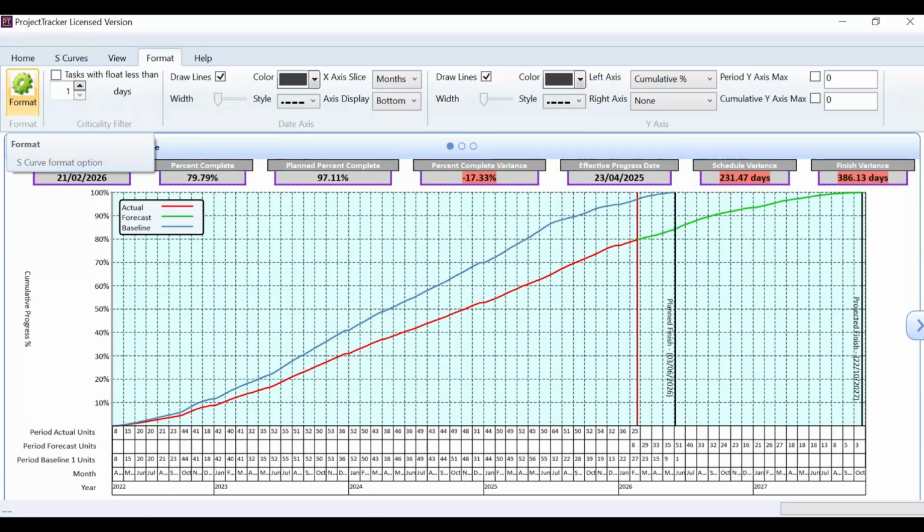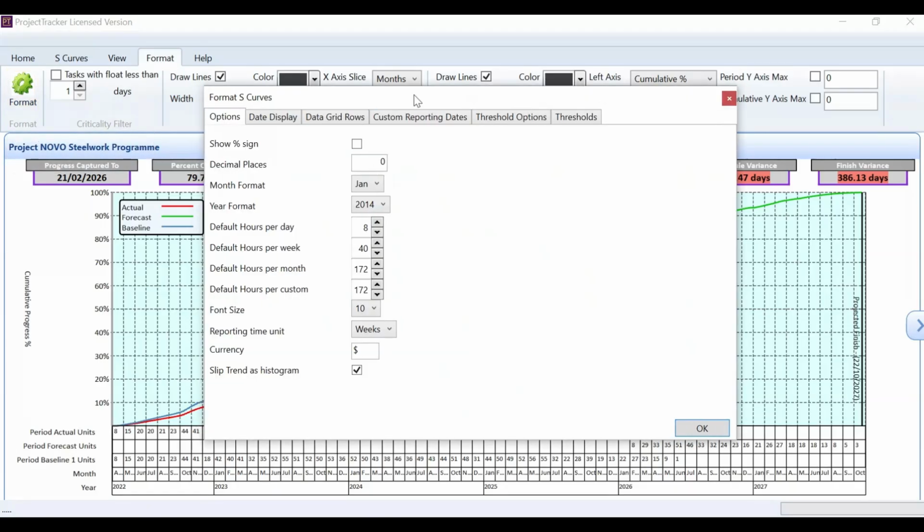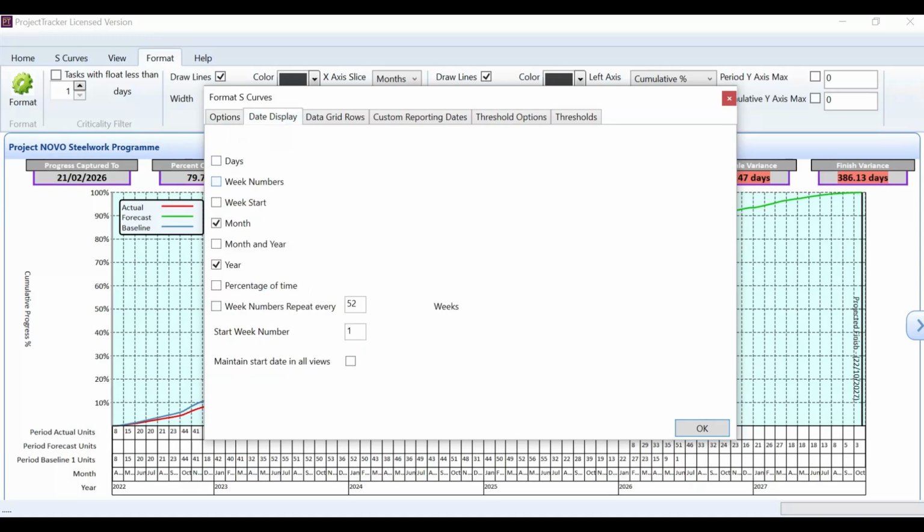This is probably the most powerful one, which is the Format button on the left hand side. So there's a lot of smaller settings, if you like, showing percent signs in text in the data table at the bottom, decimal places, month formats, etc. Currency units. You can change the date display to show days, week numbers, week starts, month and years, etc. Or a percentage of time, and we can also circle weeks every 52 weeks if we wanted to go from week 1 to 52, then week 1 on from there.